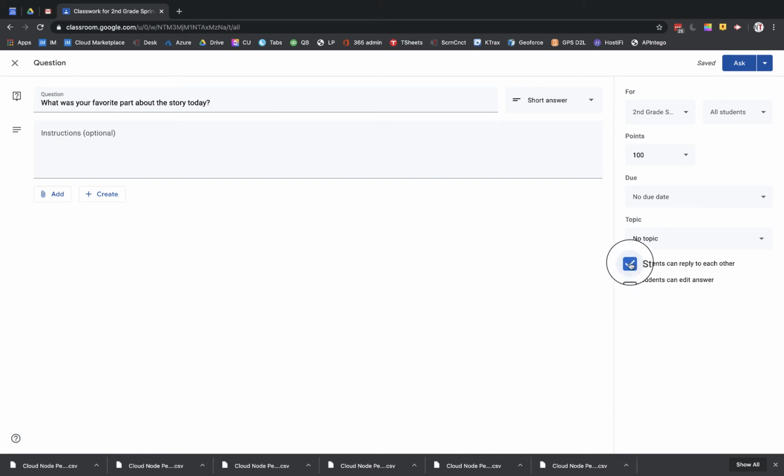But if you're just asking a student to reflect or to create an exit ticket saying, answer this one question, then you're done with the lesson, you definitely want that off. You don't want people responding to each other. Students can edit their answer? That's pretty much your preference depending on how you're using it.